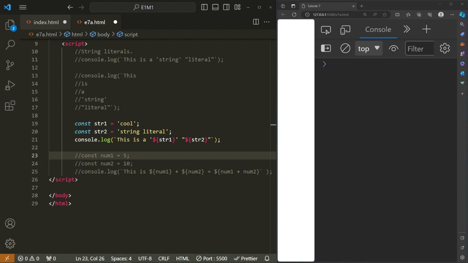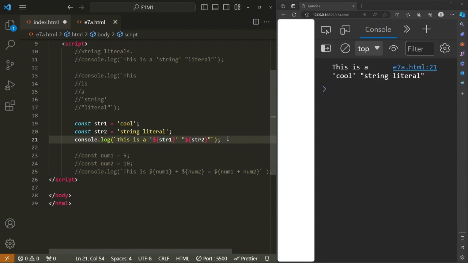Now here's where the straight power of template literals comes into play. Adding a $ sign and two curly braces, we can now substitute variables into our string. We can now create two new variables as const. String1 will be the word cool and string2 will be the string literal. Now add them to your string like below. You can see in these parts over here, we've kept the single and double quotes just as before. And if we save, you can see it says this is a cool string literal.